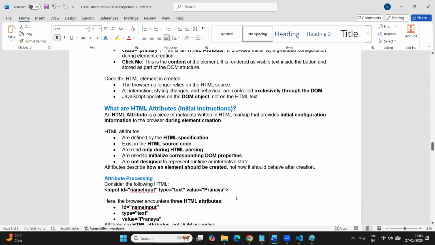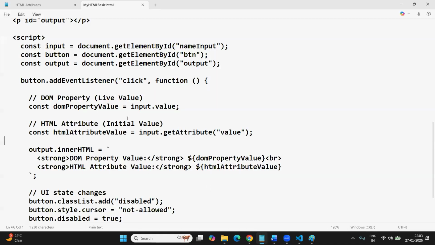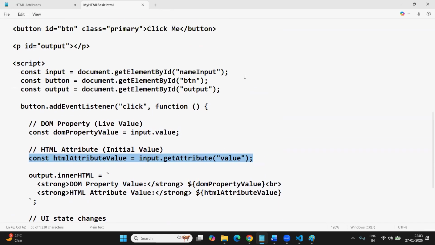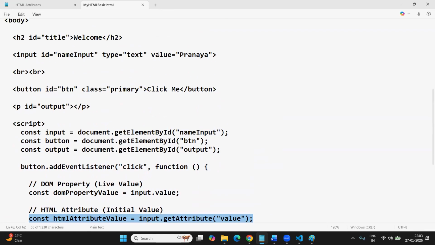So what are HTML attributes? Then you might have one question, sir. If I'm going to deal with the HTML DOM properties, and the HTML DOM is being used for rendering the data, then whatever I'm showing in the UI is nothing but the DOM object. Then what is the use of this attribute? Why am I setting this value? Now, this is for the initial setup.